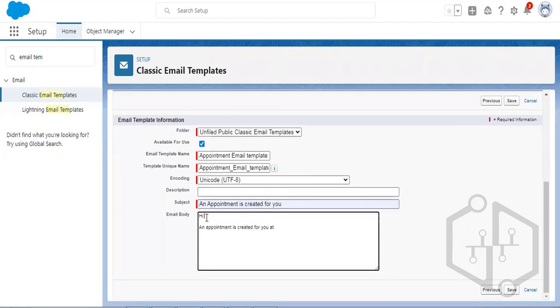But how to add name and time? That's the main question here. Getting my point? I need to add the name of patient on the runtime. Like say I am creating an appointment for, let's say, Amit. So I need to add name here, hi Amit, and an appointment is created for you at, and from the appointment date time, I need to fetch the time of appointment and append that in the email template. So how to do that?